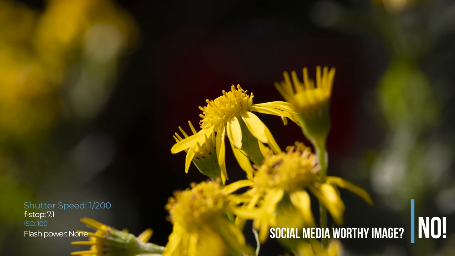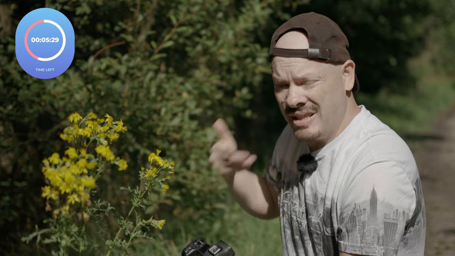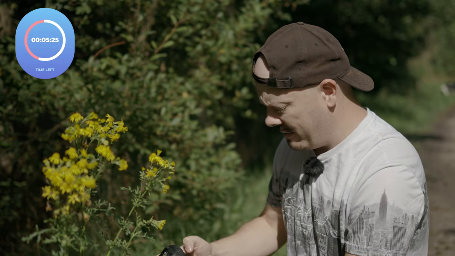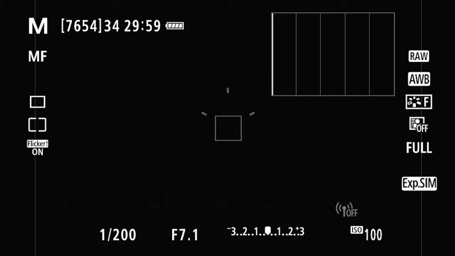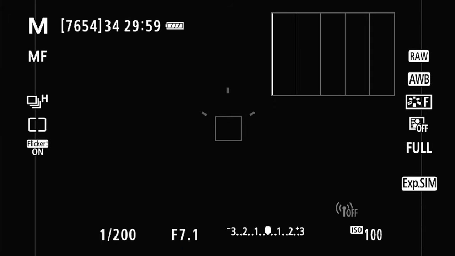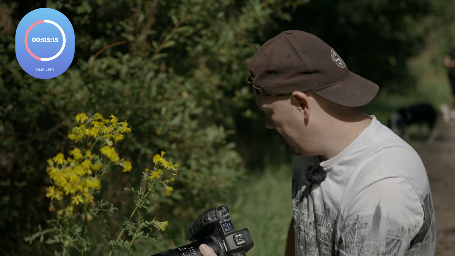And because I'm using mirrorless, I can easily see my exposure in the EVF instead of having to keep taking shots and then chimping. So because we are all set up for that now, what I can do now is turn on my high speed continuous shooting. That will increase my chances of getting a shot. Now we just gotta wait for a subject to come and land on our flower.